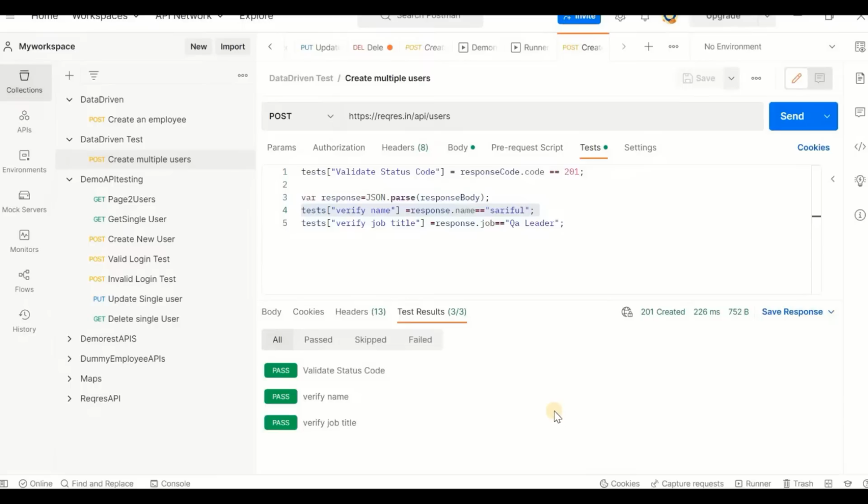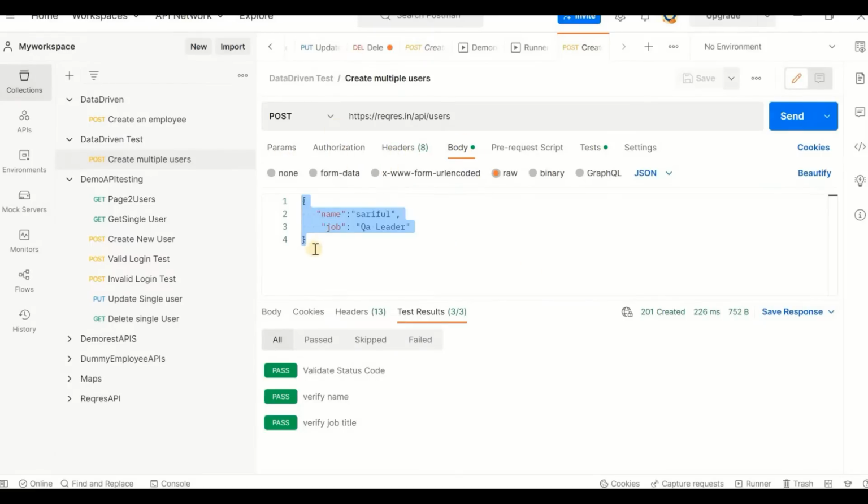So this is just the repeated test cases we did for the post method. Now what about data driven testing? Instead of writing this hard code in the body, where we hard coded a new user name and also the value of the job, what if we have an external file? Let me show you.